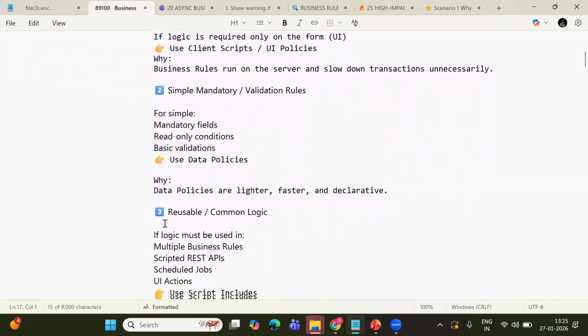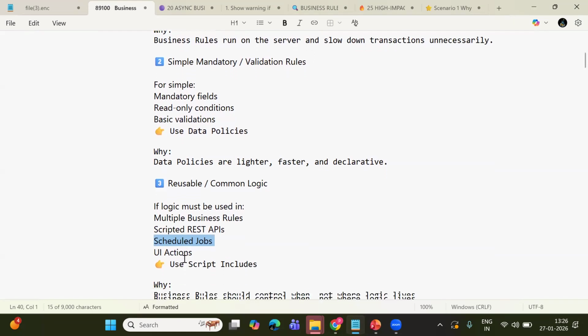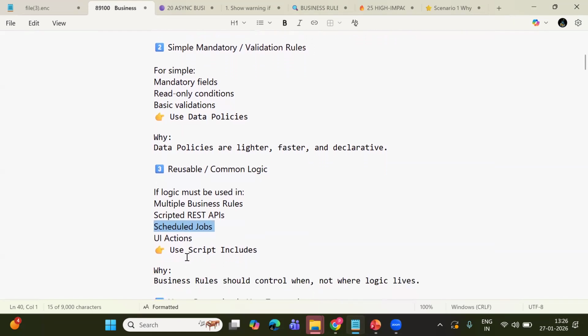Then reusable or common logic. If logic must be used in multiple business rules, scripted REST APIs, scheduled jobs, and UI actions, we should use script includes, because script includes act as ready-made code. We can refer to the script include code anywhere instead of business rules. It will reduce the time, the code, and the burden on the system, and improve its speed.